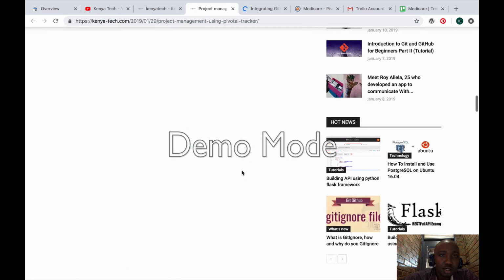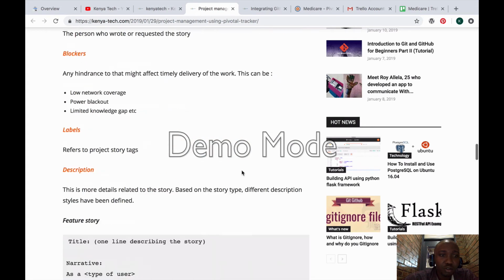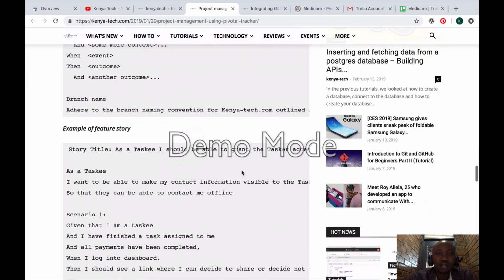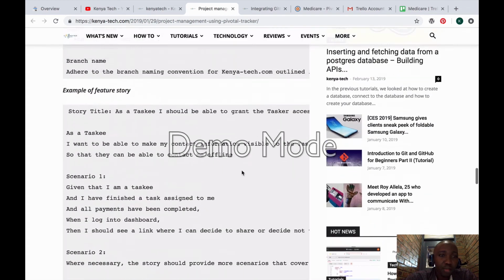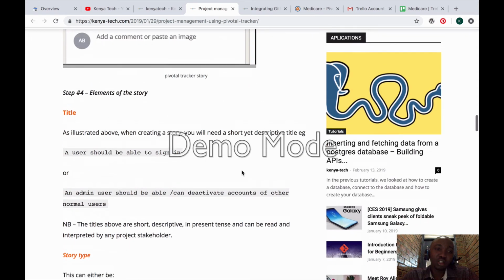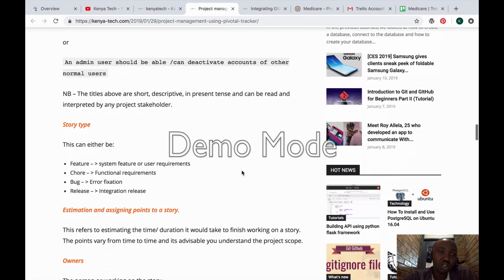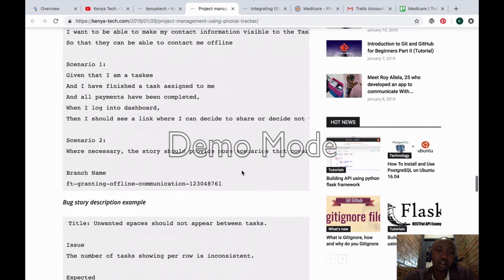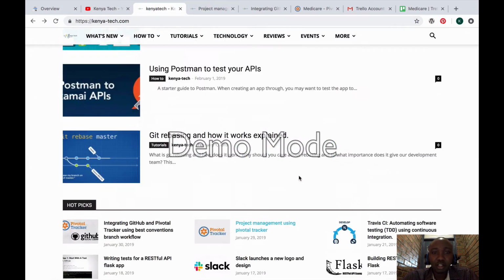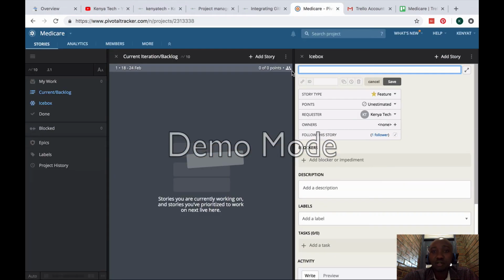This is just giving a brief overview of how to use Pivotal Tracker, what each thing is. Okay, yeah, exactly, this is what I'm looking for. It's telling you the basic things. So in case you don't know how to use Pivotal Tracker, please check this out, because I'm not really going to do everything here. I'll go ahead and write the features one by one.